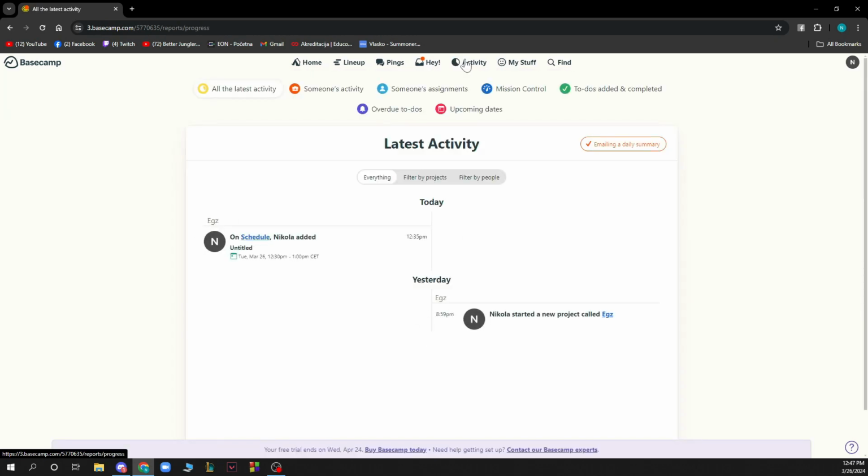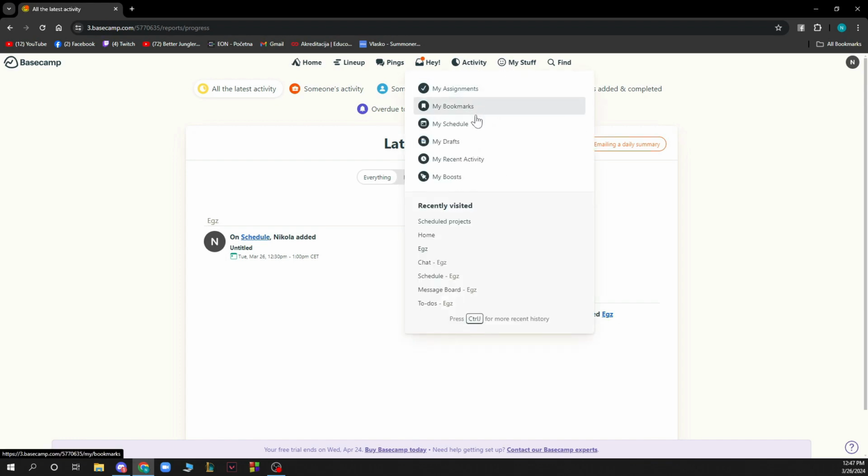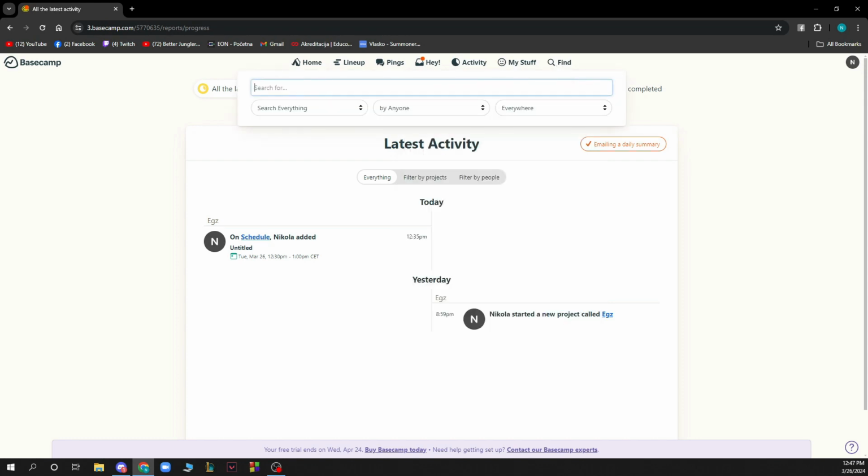And we have the activity where you can see your latest activity, so everything filtered by project, filtered by people. You have your stuff where you can see all your assignments, drafts, bookmarks, etc. And you have find where you have the search where you can search for anything, everything, anyone, anywhere, or you can go and see that you have some stuff there.